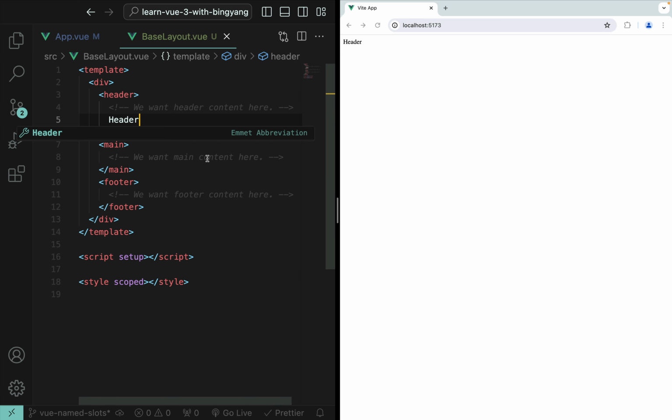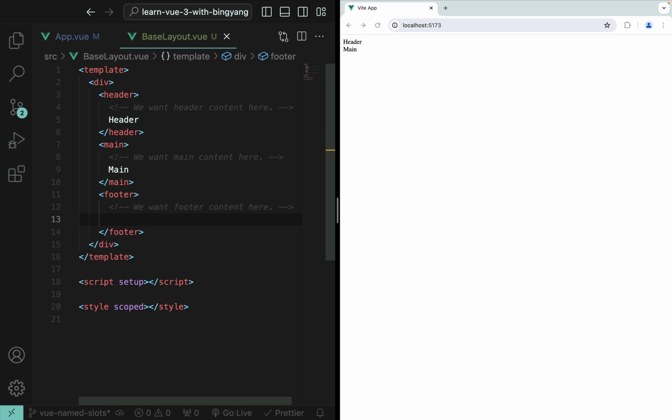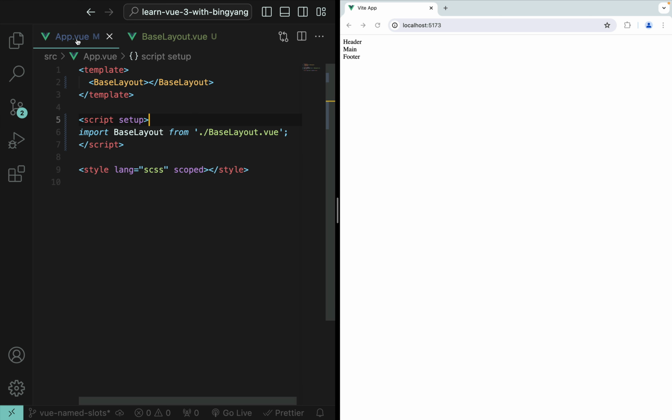Header, main, and footer. So now we have the content hard-coded in the base layout. But this does not make sense, right? Because the content of the header, main, and footer are supposed to be provided by the consumer component.